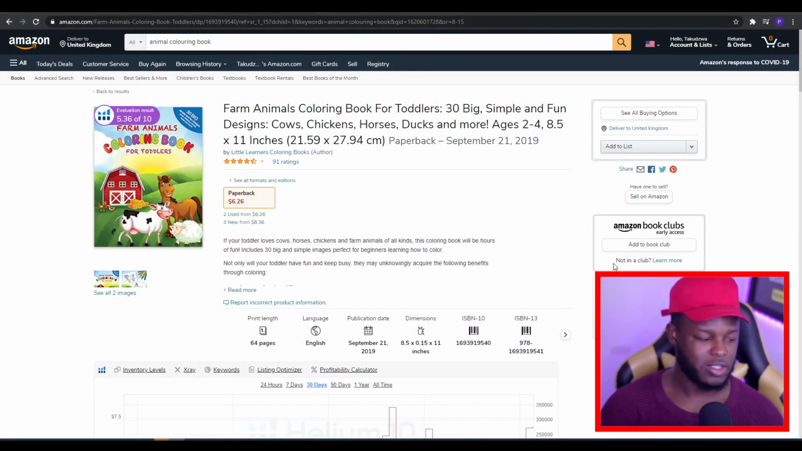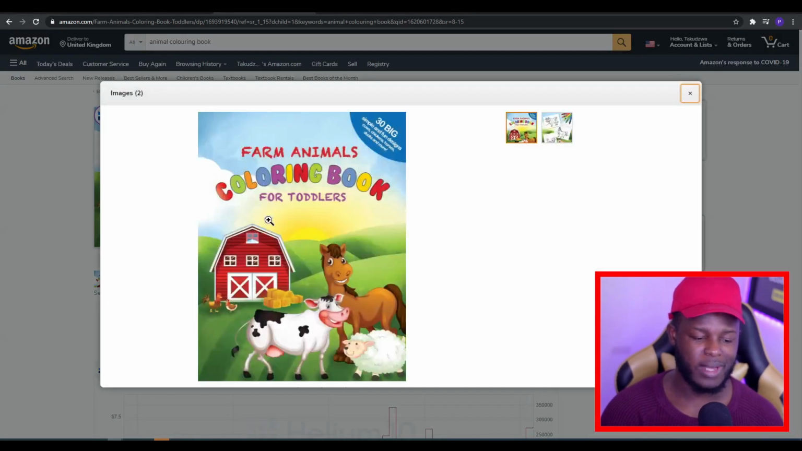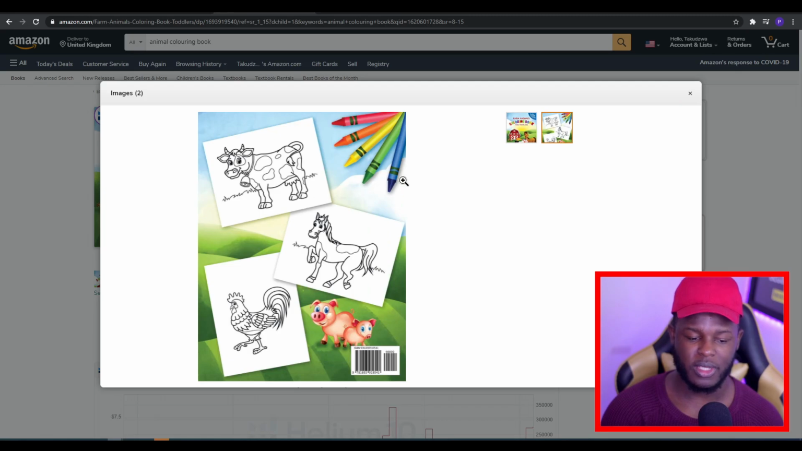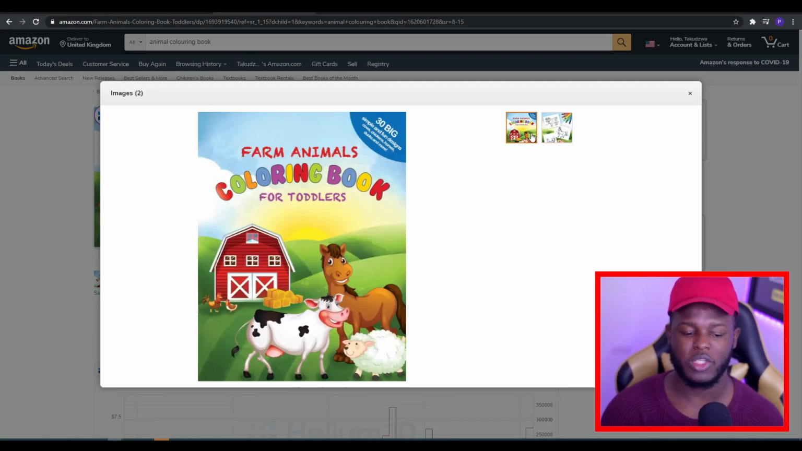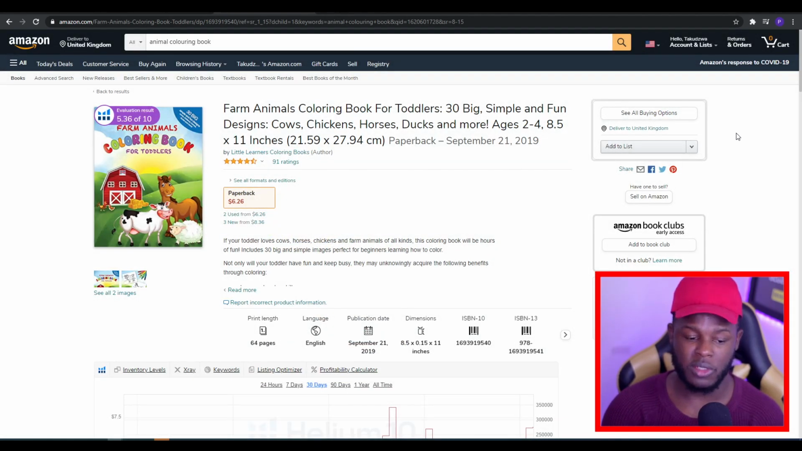But yeah, as for today, we're going to be talking about Amazon KDP coloring books. So jumping straight into it, I've gone on a listing that's currently on Amazon of a coloring book. As you can see, this is the Farm Animals coloring book for toddlers. So you can be really creative with what you do in terms of the covers. As for today, we're not going to be talking too much about the covers, mainly the interiors. But if you're looking for ideas for what to do for covers, you could always look on Amazon to see what other people are doing as well.